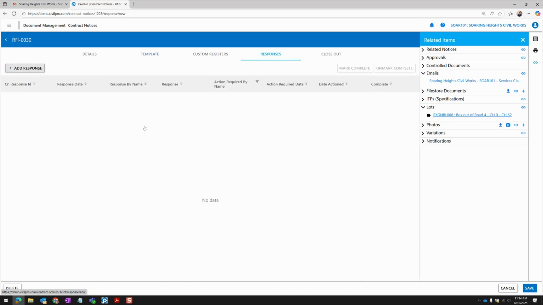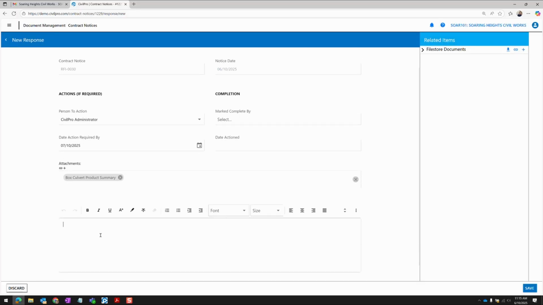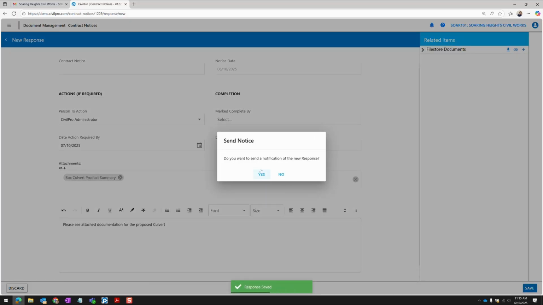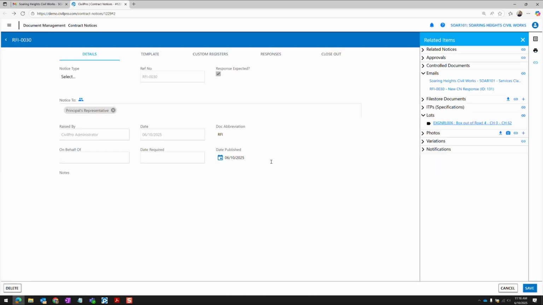Here they'll click add response. Here they'll populate all of the fields that they deem relevant. So in this instance here, a person to action, I'll add that now. If we want to add any attachments, they can add these here. And here is where they can add the body of their response. Once they've populated this, all they need to do is click save. They'll be prompted to send a response, and that notification has now been sent.